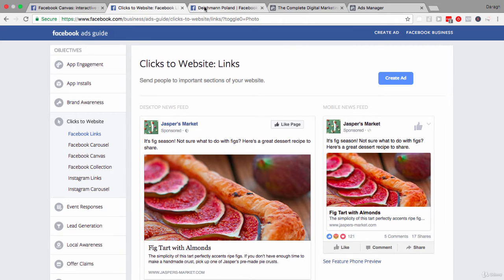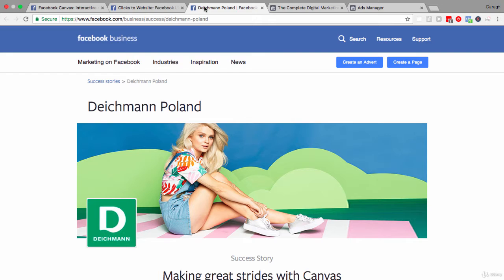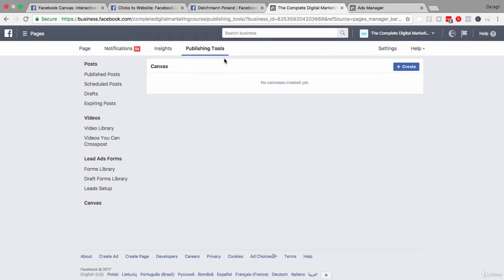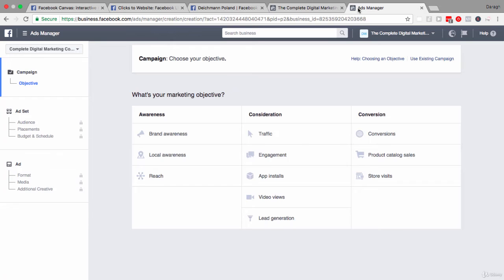We will then look at a case study so you can understand how this new ad format fits into a wider Facebook ad campaign. We will then look at how you can create these canvases because it's a little bit different than just uploading a video or an image. And then finally, we'll finish up once again in the Ads Create tool so you know how to set up a campaign using this ad format.